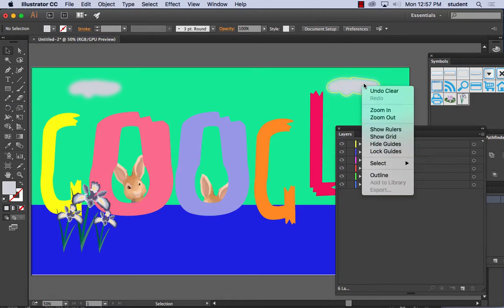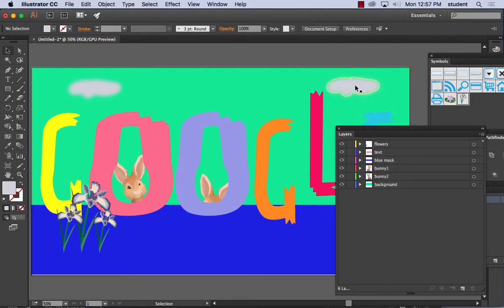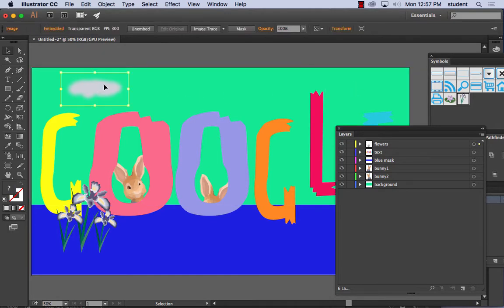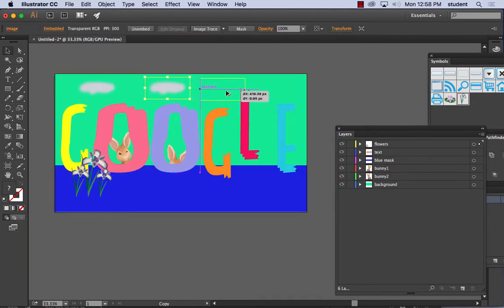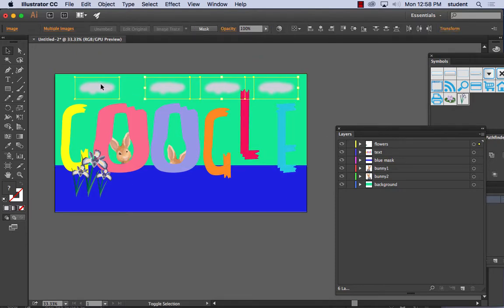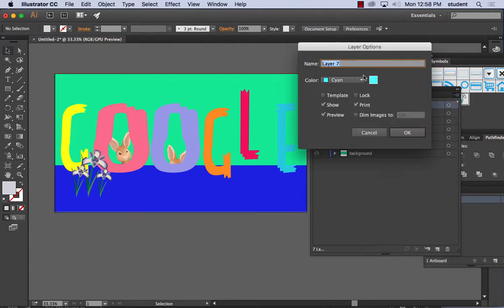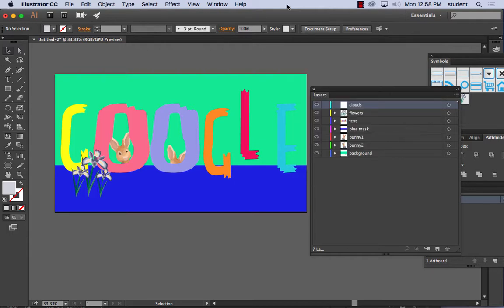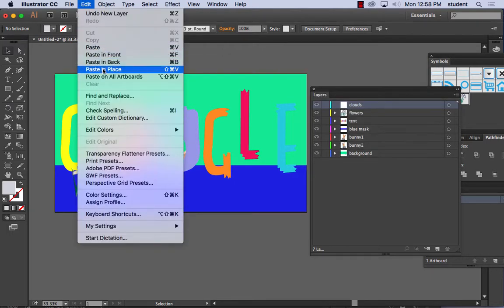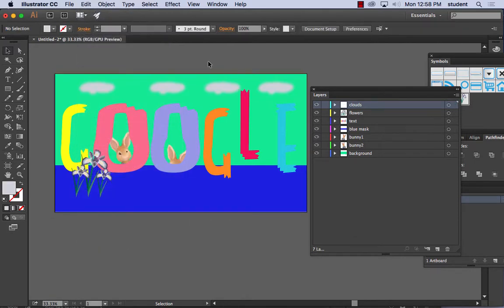So I'm going to delete these if I can. Go away, delete, and then I would duplicate this. There we go. And then let's put these all on their own layer so we can animate them if we want. Make a new layer, and we'll call it clouds. Clouds. And then paste. Okay, that's enough stuff. Again, if you want to animate anything, it needs to be on its own layer.